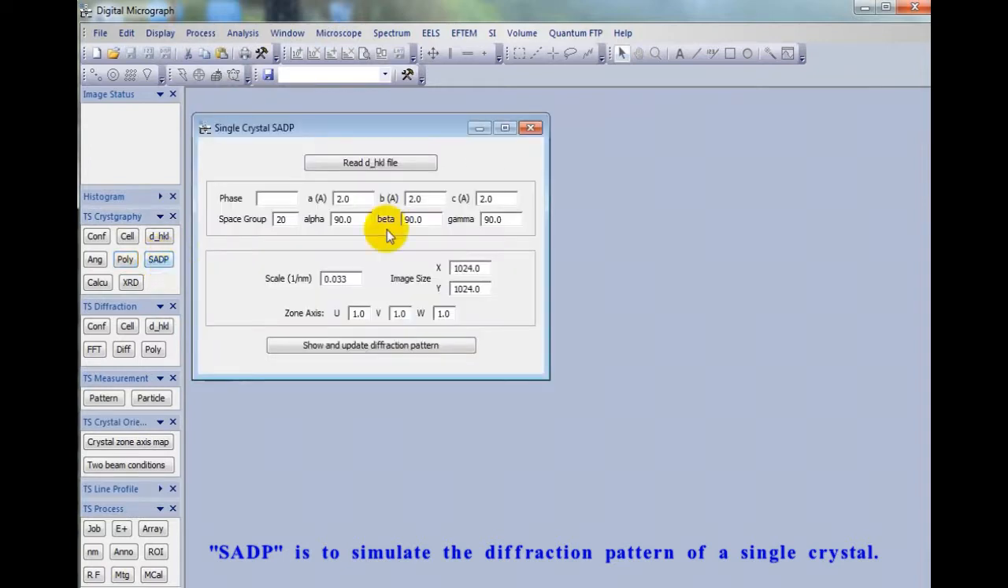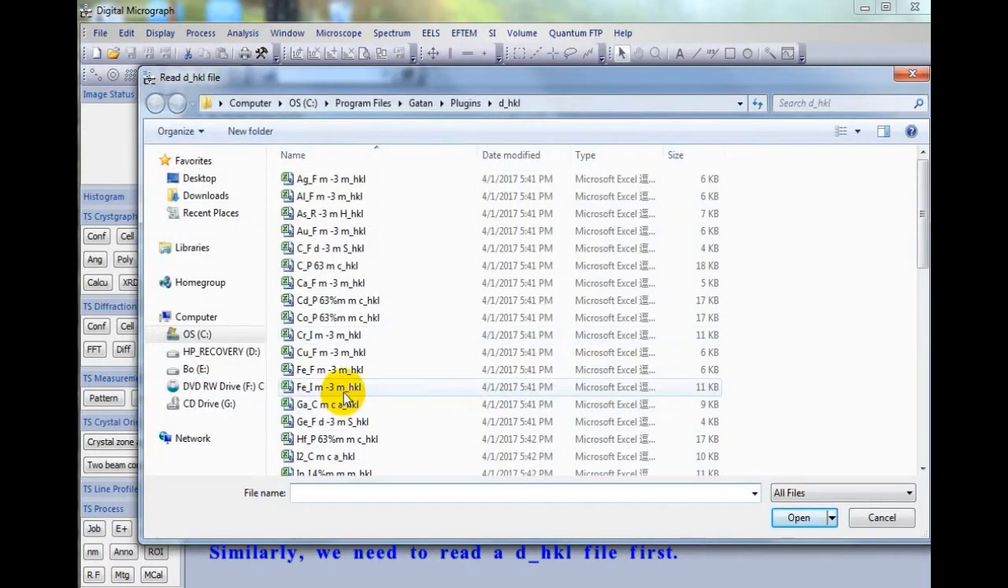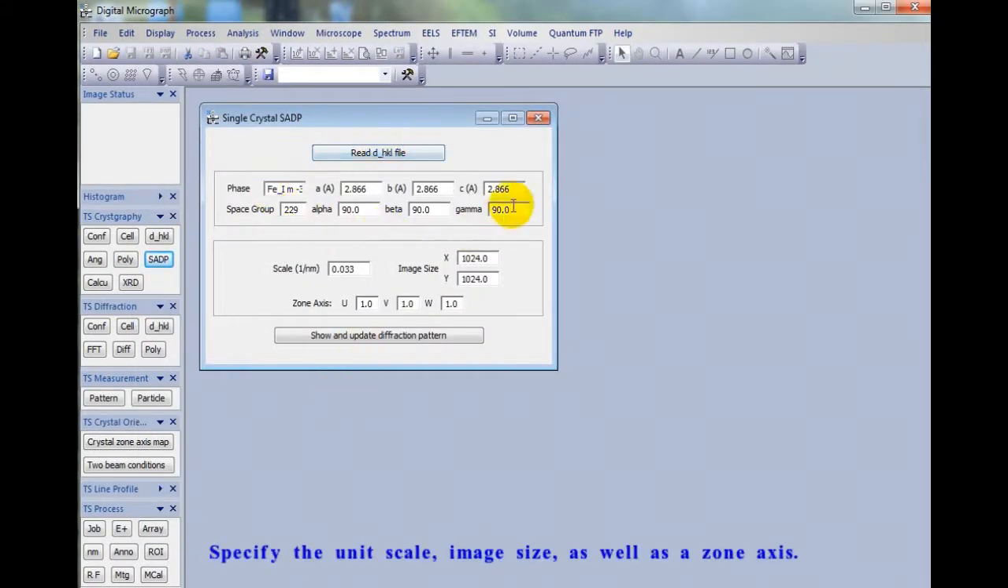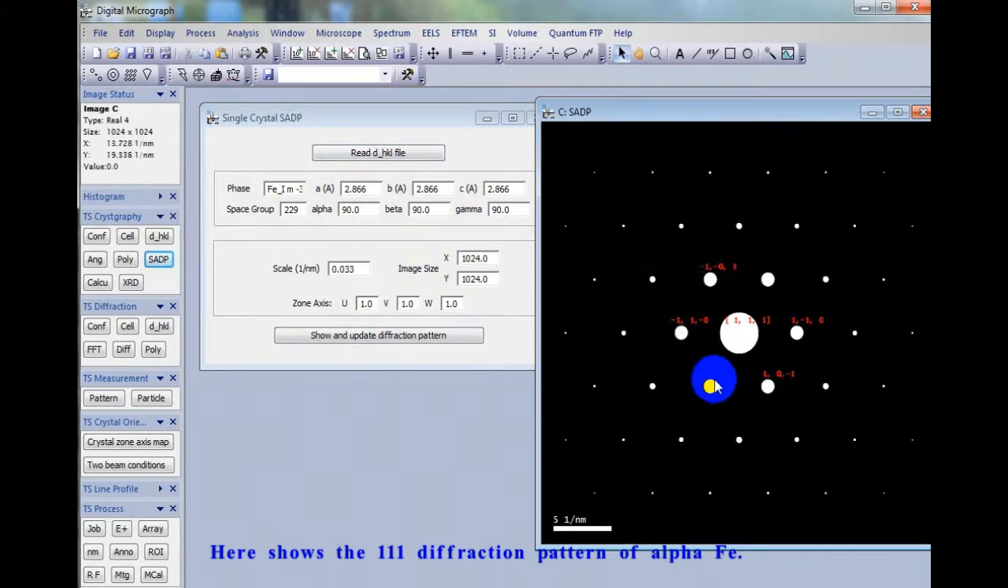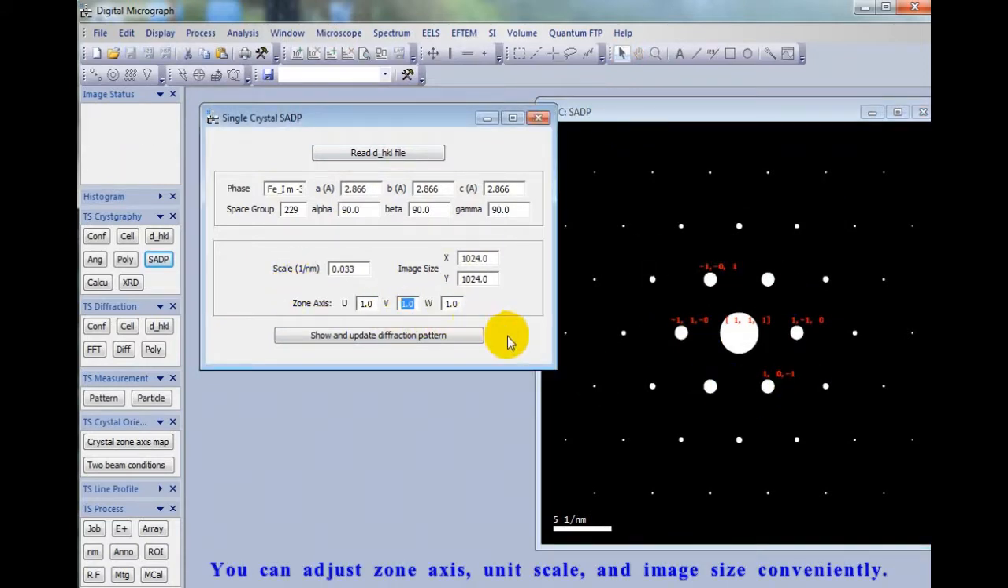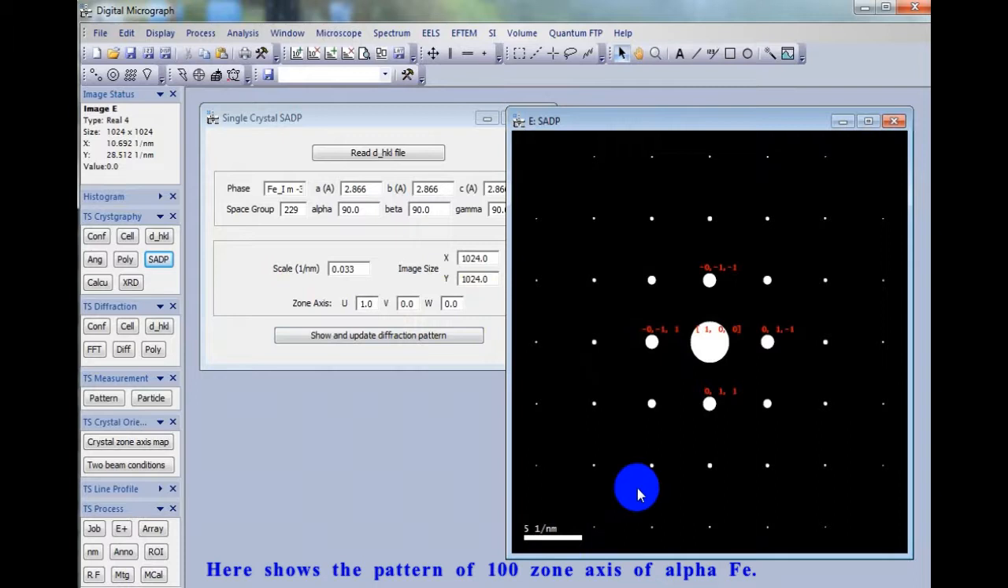SADP is to simulate the diffraction pattern of a single crystal. Similarly, we need to read a DHKL file first. Specify the unit scale, image size, as well as the zone axis. Here shows the 111 diffraction pattern of alpha iron. You can adjust zone axis, unit scale, and image size conveniently. Here shows the pattern of 100 zone axis of alpha iron.